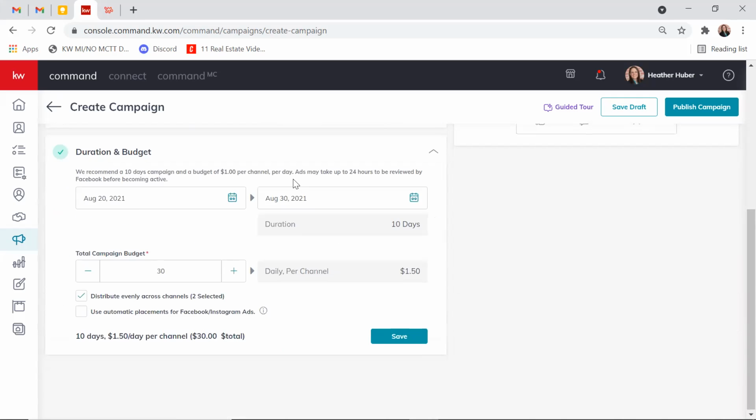And then last thing, duration and budget. So how long do you want this to go? How much do you want to spend? And which channel, if you selected both channels, both Instagram and Facebook, which one do you want to have more weight? So the default is 10 days, $30, $1.50 per channel per day. You can just edit this.